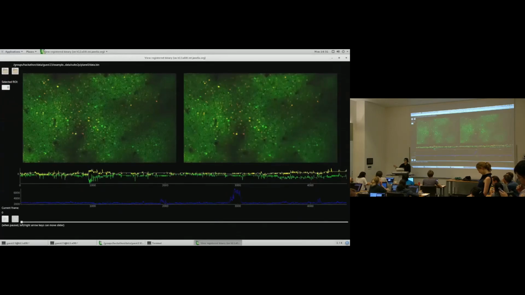So if you said keep movie raw, normally you probably don't want to do this because you don't need your raw data. You have it in the TIFFs, it's fine. But if you want to keep the raw movie, you can then watch the raw movie on this left side with the registered movie on the right. And so this is what this looks like.